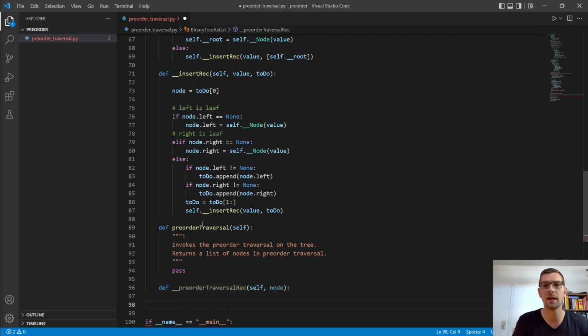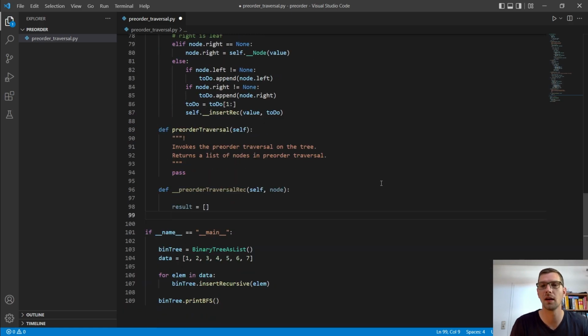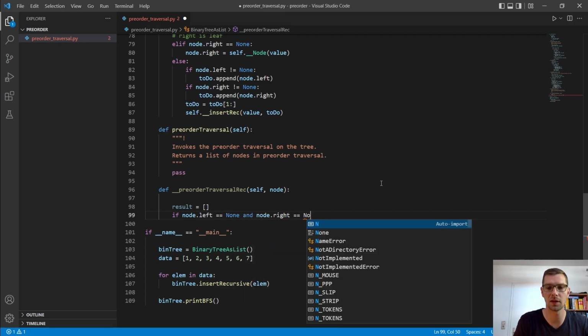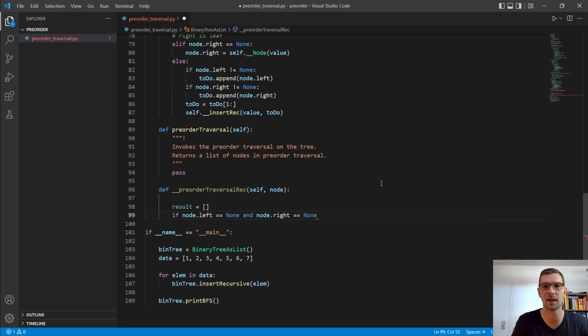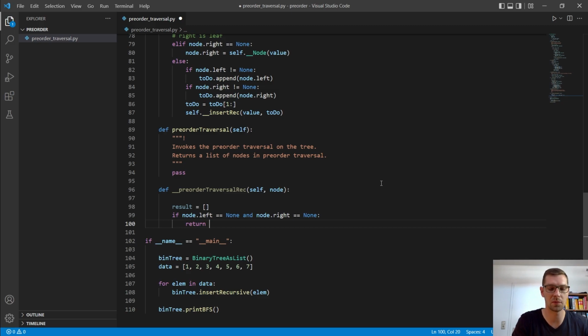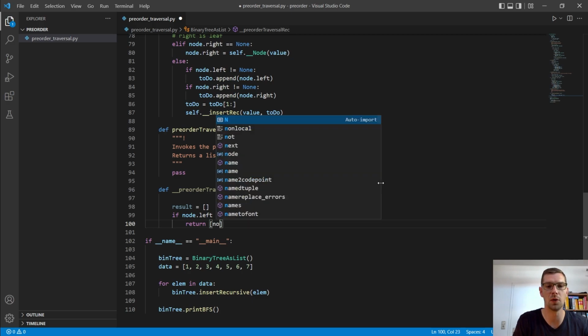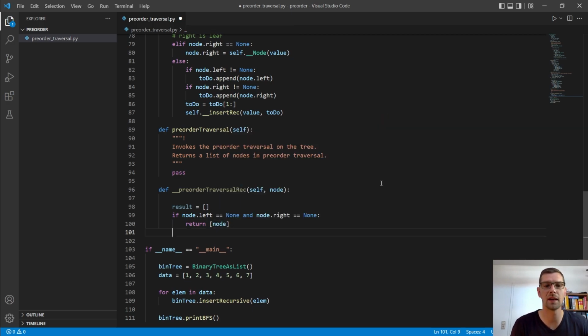Alright, so we need at first our result. That will be a list here. And then the next step is to check whether our current node is a leaf node. So if node.left equals None and node.right equals None, we initialize them as None. So we can ask here, and if we don't set anything there, these have to be leaf nodes. Then we can return our singleton list, and that will be our node. So we are done with this node.